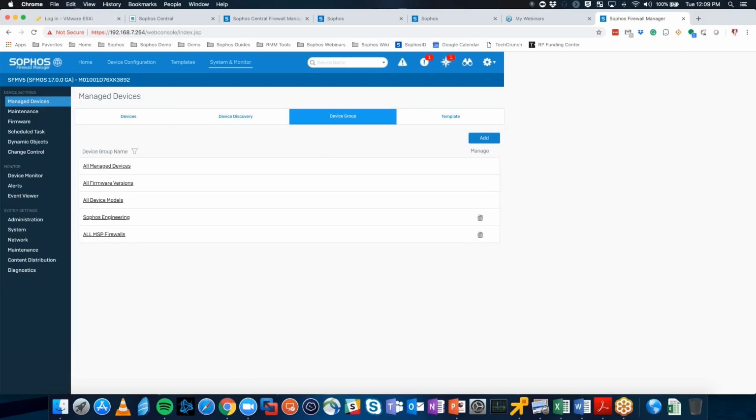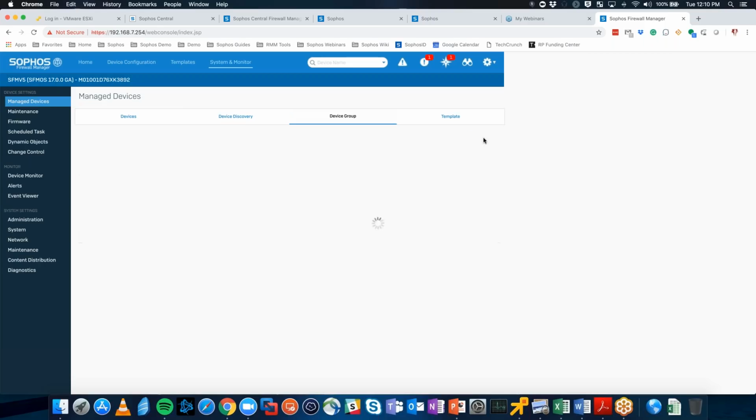So if we come into device groups, rather than having to go in each and every time and set up and add that user to a particular firewall, we can actually use these device groups with discovery on there to have those assigned. So I have an all MSP firewalls. I also have a Sophos engineering, which are my firewalls indicated in there. What you'll simply do is hit add. We can call this all firewalls, which apparently I can't spell.